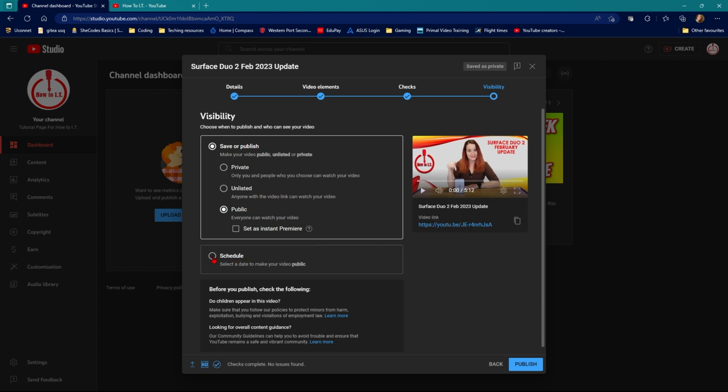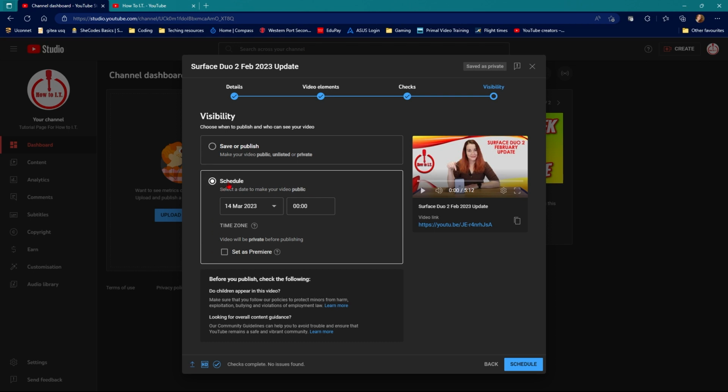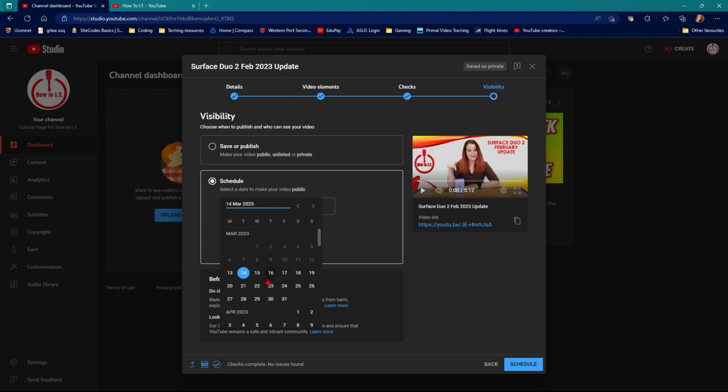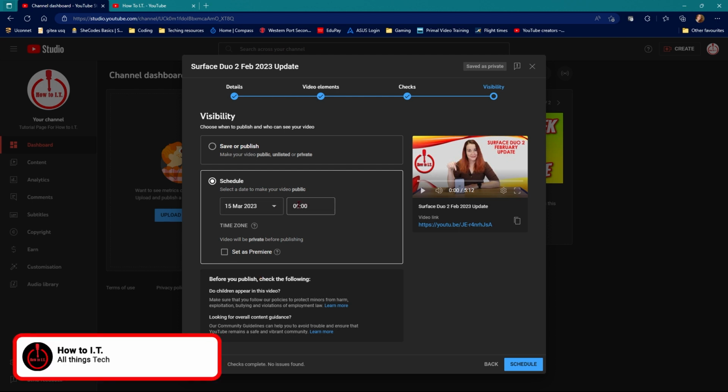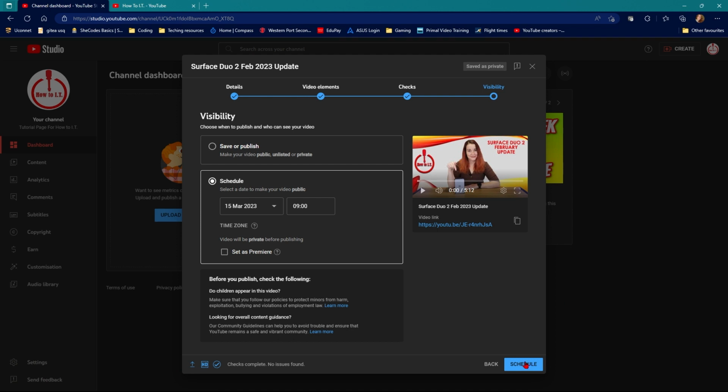And then you can also press schedule. So if you press schedule, you can actually select a date and a time. Be mindful that this is your time zone. So say we wanted to upload it on the 15th of March at 9 o'clock our time. You can also set it as a premiere here as well. And then you can press schedule.